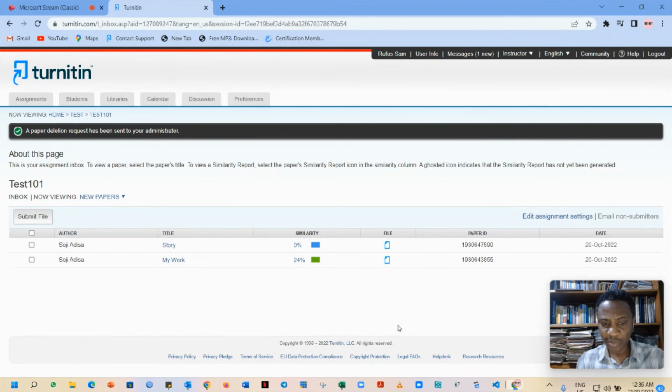Click on confirm. Now, even though the file disappears from here, it's not yet deleted until the administrator approves, or if he or she disapproves it, then the file will not be deleted. So a paper deletion request has been sent to your administrator. So immediately the administrator attends to the file, then the Turnitin will act on it based on what's the decision of your administrator.